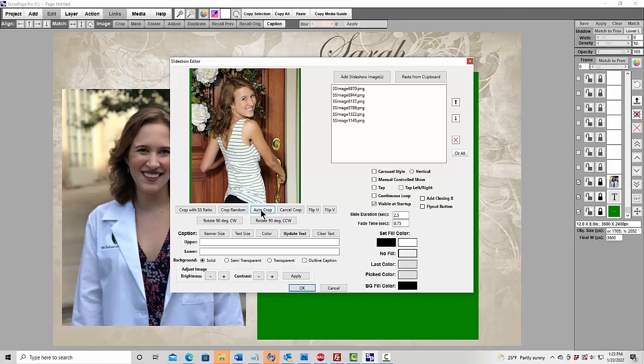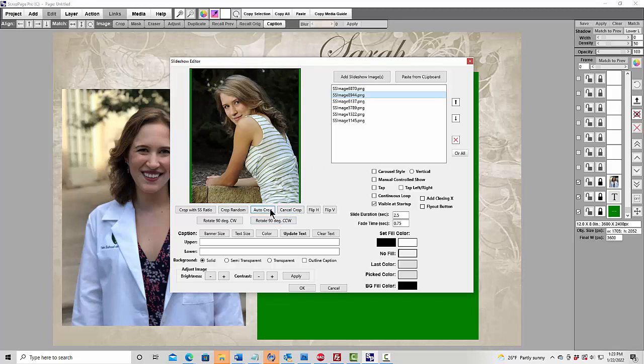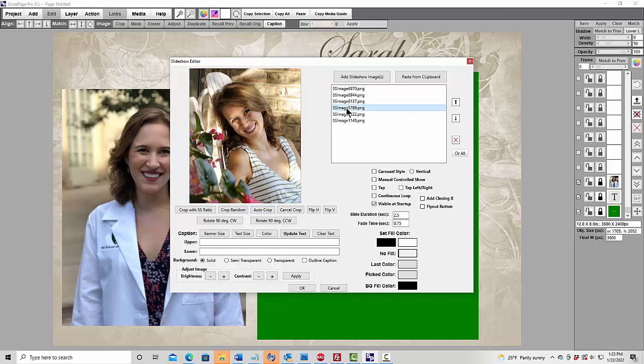And the other thing you can do is auto crop it. So if I just auto crop it, you'll see now that it completely fills the box. And I'll just go down and do that with each one of these. I'll auto crop them until they all exactly fill the box.